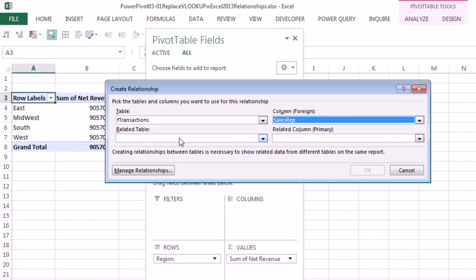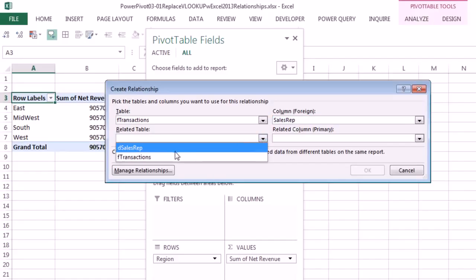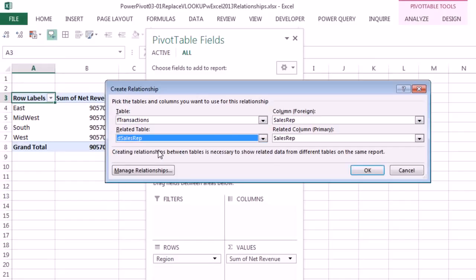Now, really, this is where they need the lookup table. I don't know why they left it out here. But we're going to have to select the lookup table, which is Sales Rep. And sure enough, it found Sales Rep. This is the lookup table. This is the transaction table. This is the table where we would have our helper column in Excel.